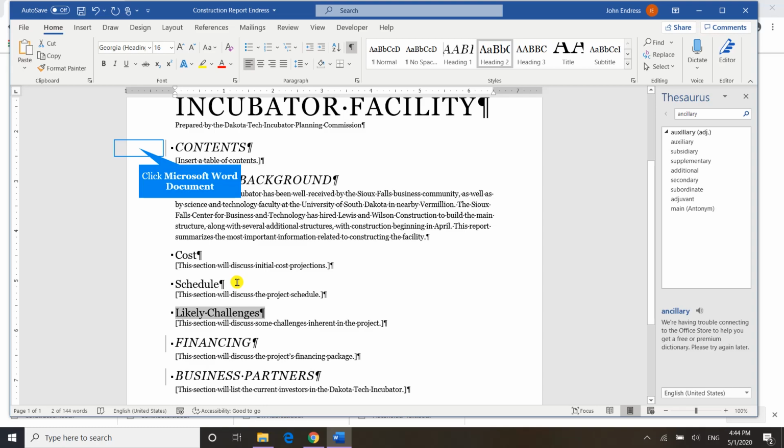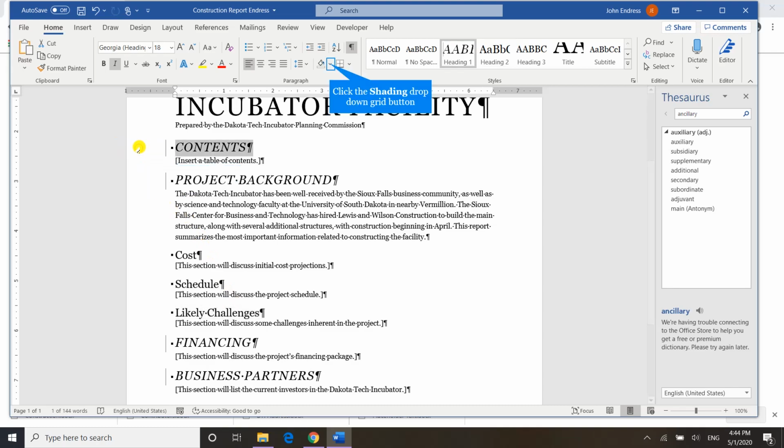Okay, item 12, it says create a new paragraph style for the contents heading that is based on the heading 1 style, but it also includes gray 50% accent 3 paragraph shading and white background 1 font color. Call the new style contents. Okay, here's how we can do this. This is one way. Select the contents paragraph.